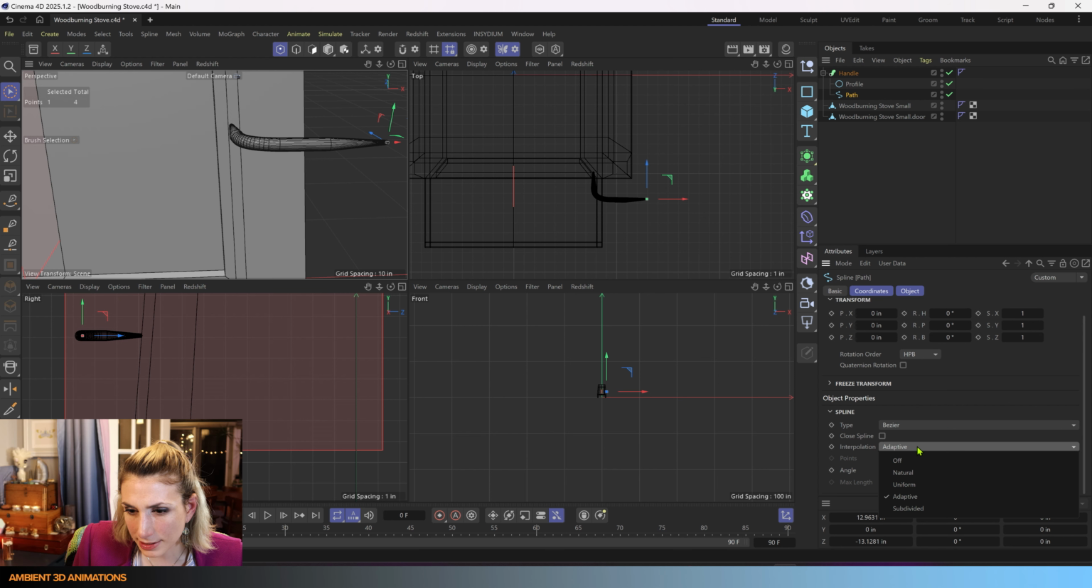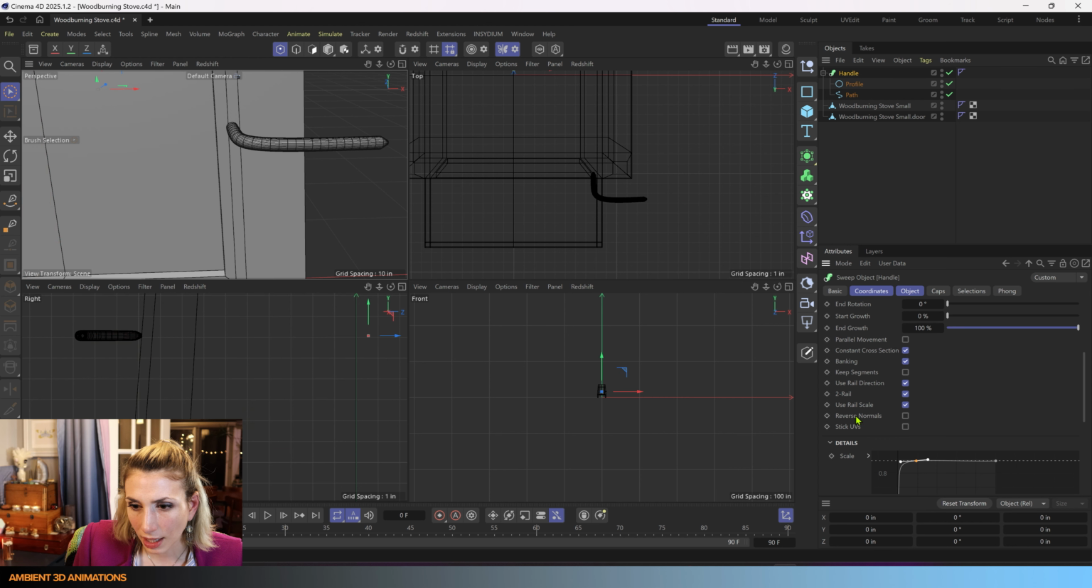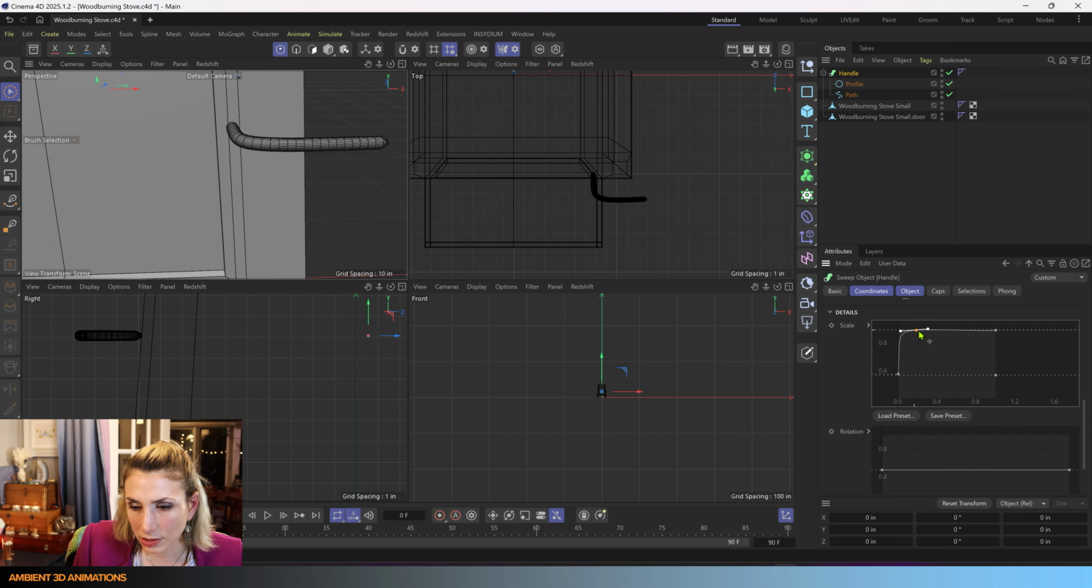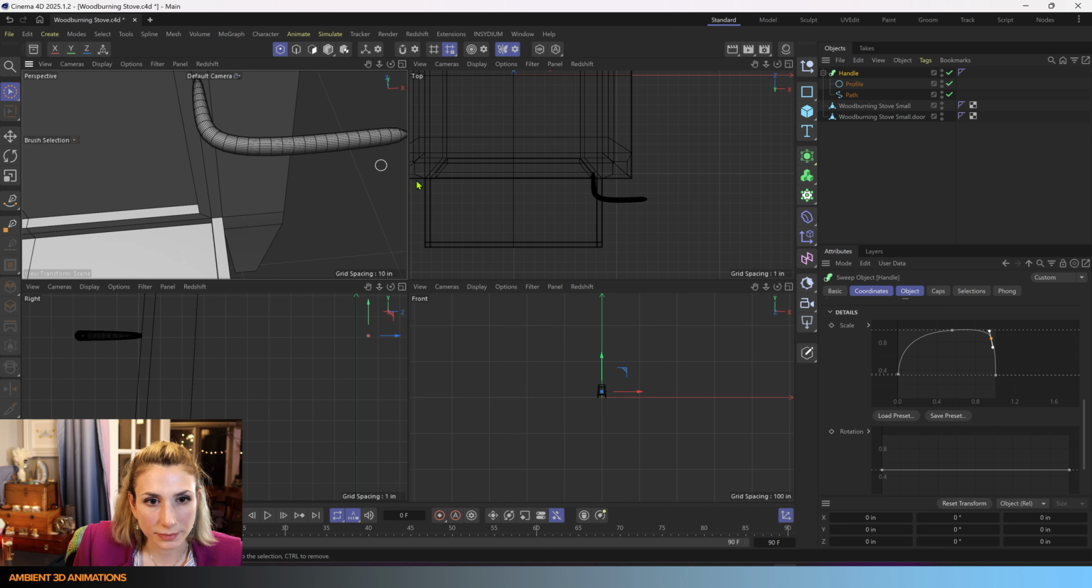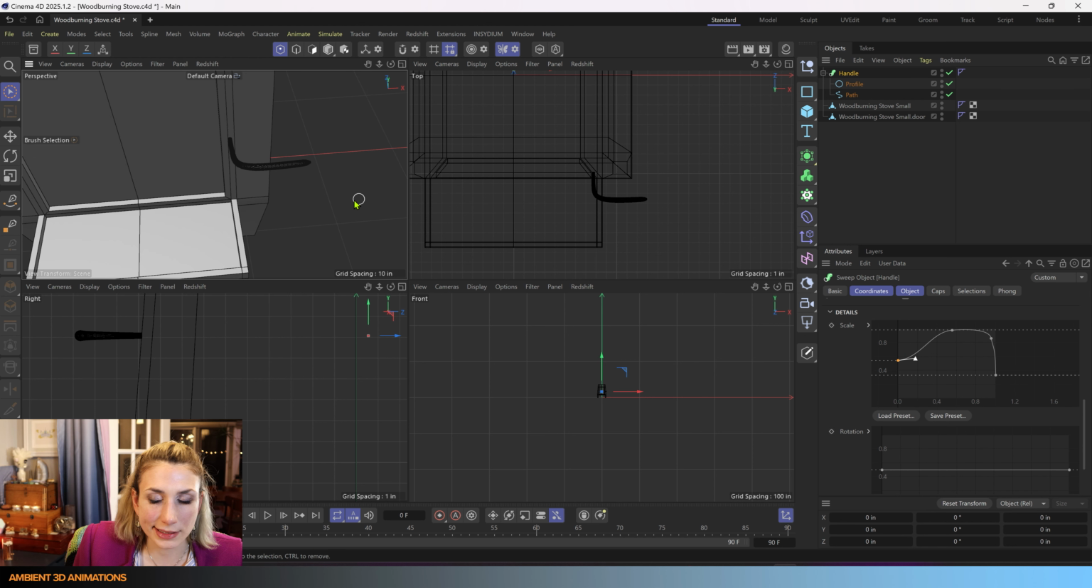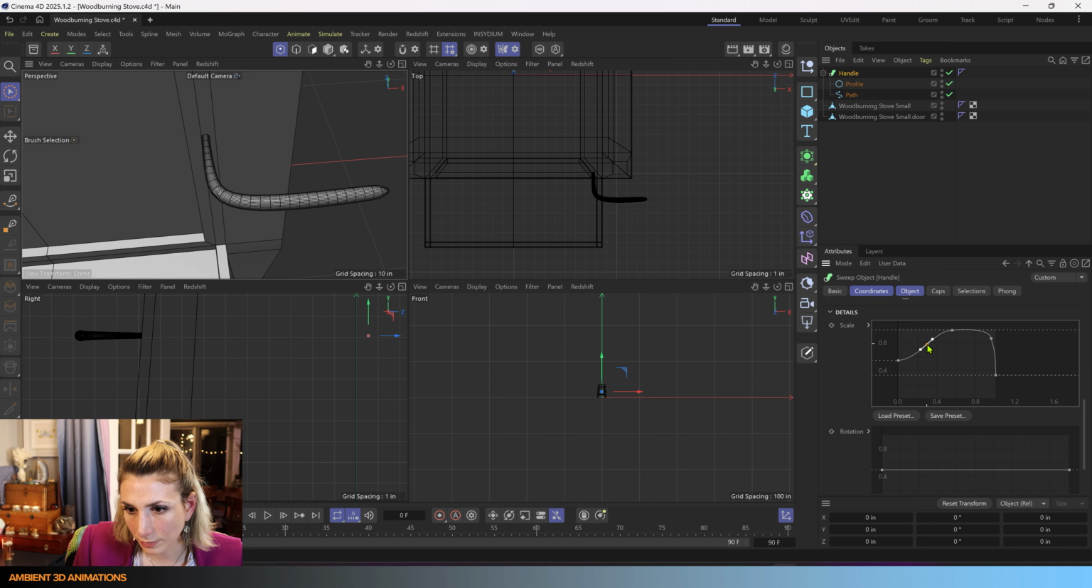I might keep it on Bezier, but change this to uniform so that it's easier to control the shape of the handle, and that'll make it easier to control this. Because it makes the points evenly placed. And when the points are evenly placed, then you can more easily adjust this.